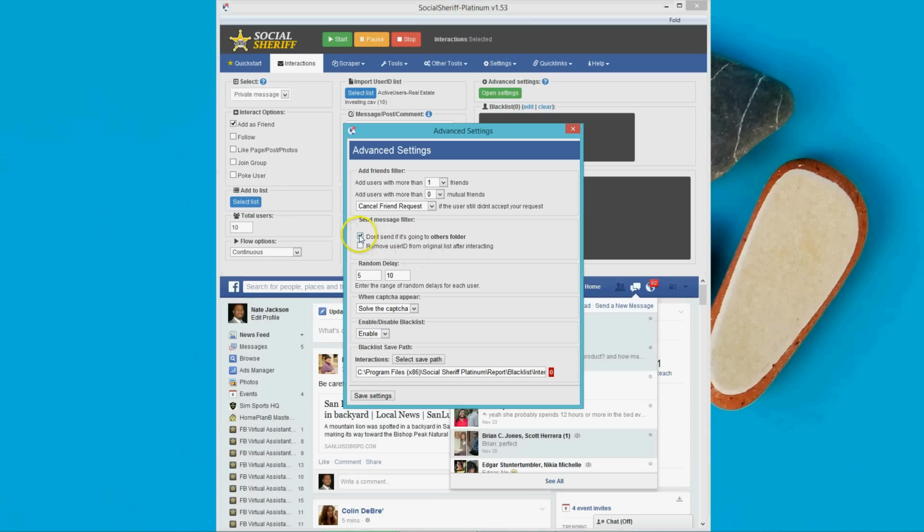You can remove the ID from your file list after you interact with them. So you can start with say 20 people or 100 people on a list, and then just continually whittle that down every time you interact, so that you'll know when you've gone through that entire list. You can set a delay between interactions, and you can set a range of seconds. Right now I have it set between 5 and 10 seconds. You don't really want to do a lot more than 10 users in a day. So just keep in mind that you need to set a little bit of a delay in there.